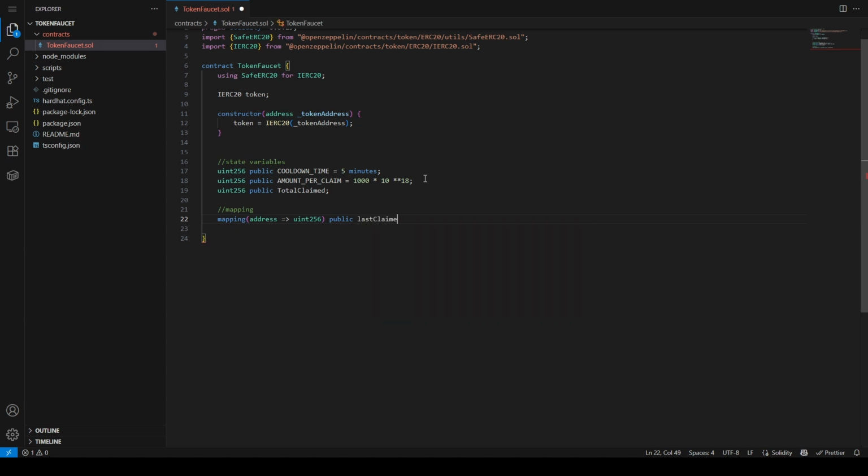So we see last claimed, and we also want to check if a user has actually claimed before. We are going to say mapping. It's going to be an address, and it's going to be mapped to a boolean. All right. So public bool, and say has claimed. So we are checking if the user has claimed before we do something with them. All right, I think we are good for now.